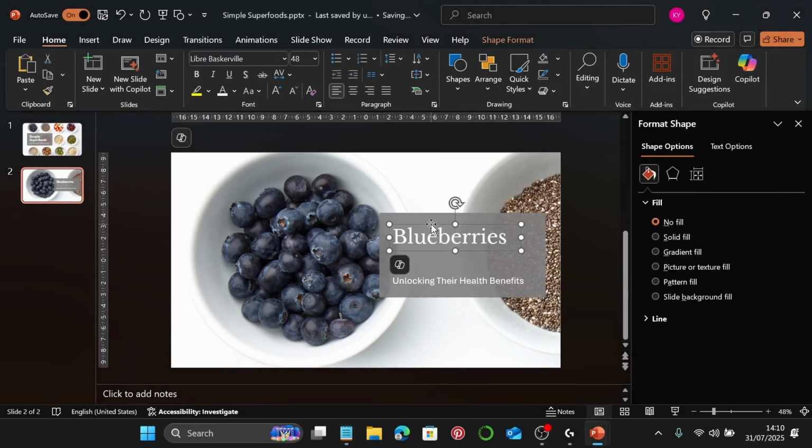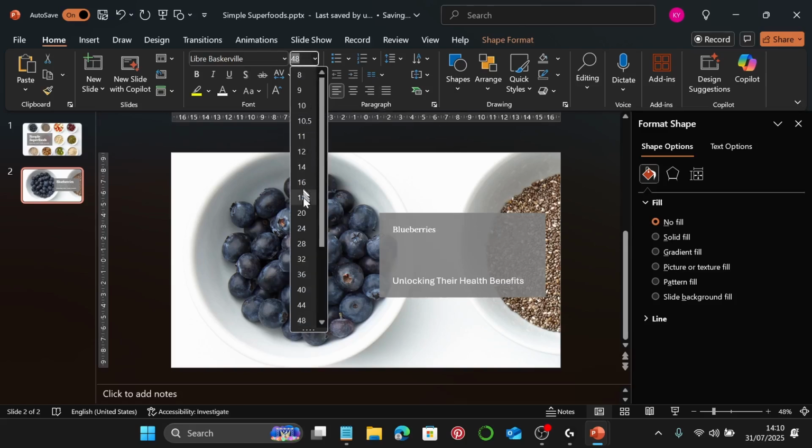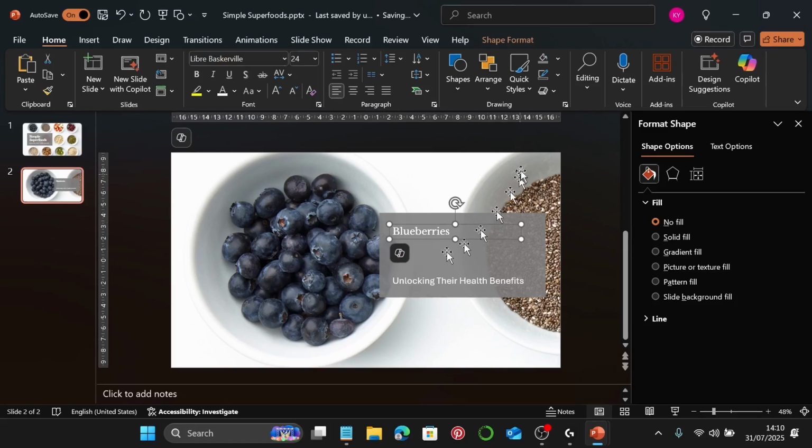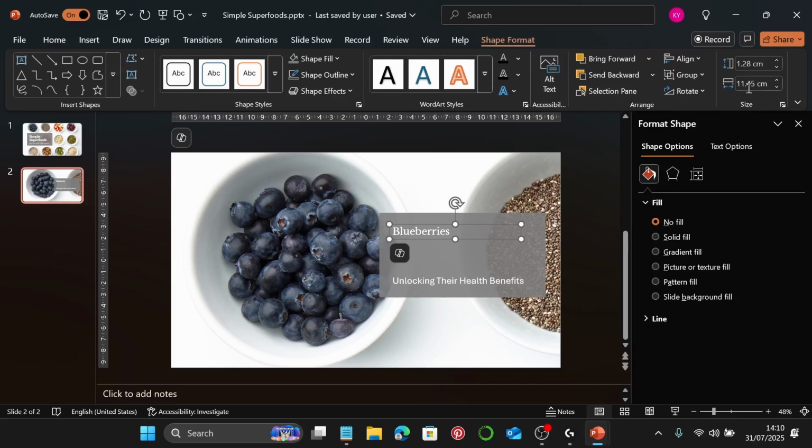Now let's change the size of this text. We're going to make this 24, and the length of this particular text box, just to keep things even and organized, we're going to make it 12.15. So I'm going to come to shape format, and this will be 12.15.